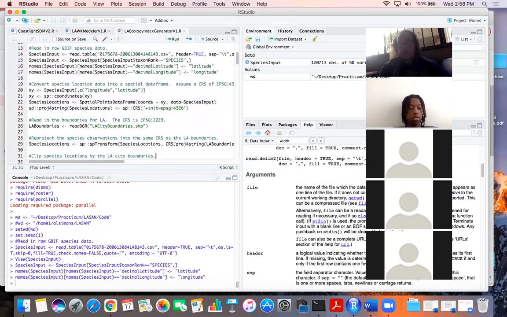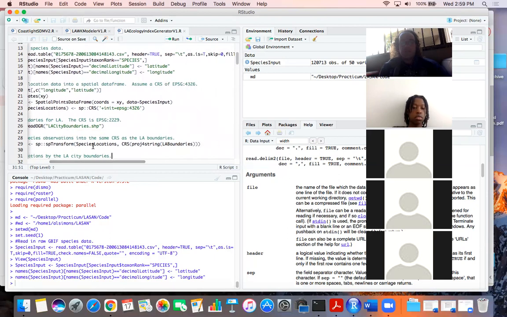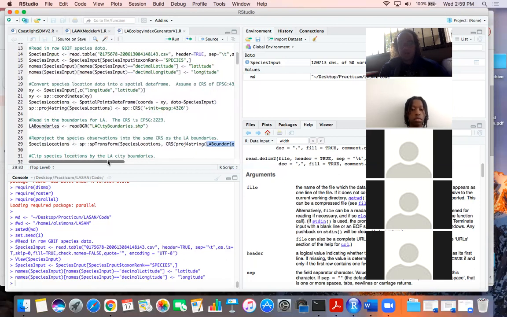Now, the whole reason I read in the coordinates here and the shapefile here is I want to take my species locations and transform them so that they're the same CRS as the LA boundaries. In this case, that's EPSG 2229. So this will reproject it. Now I'm going to take my lat long and turn it into easting northing.